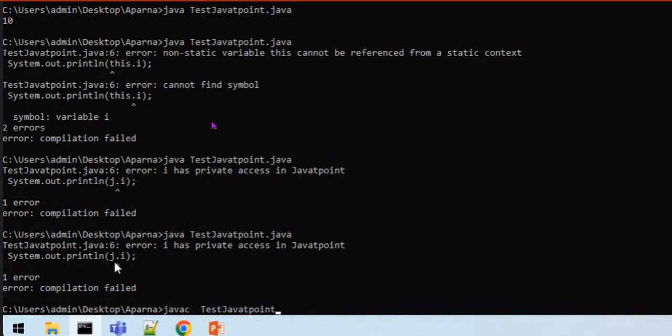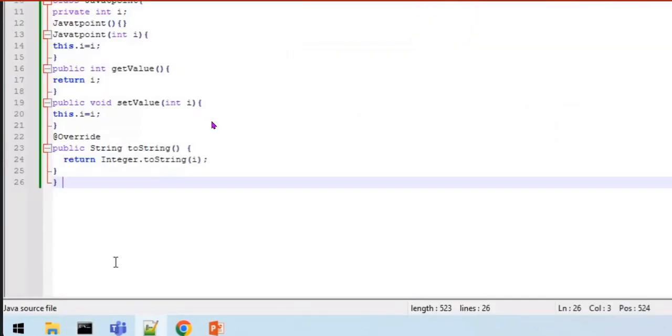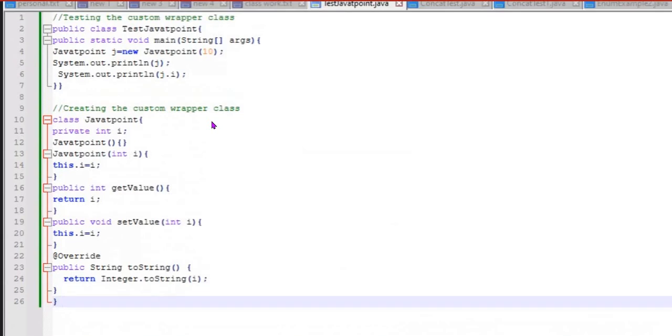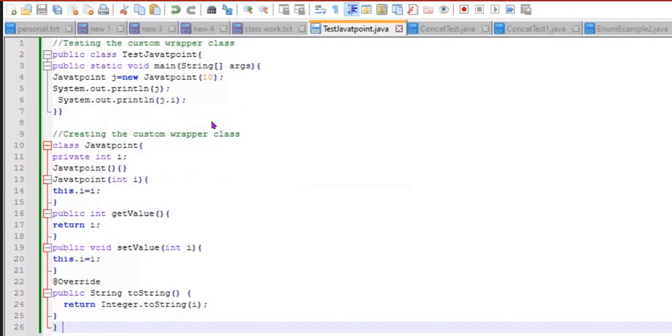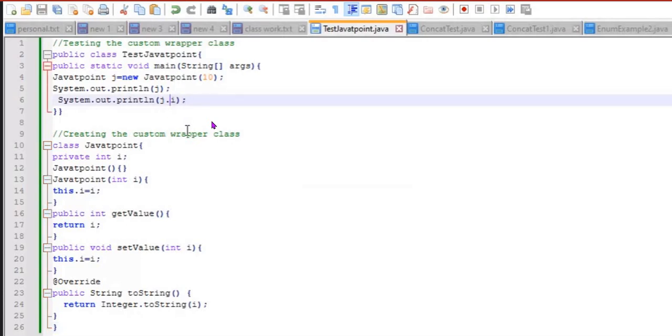Correct. So what is the error it is telling? "i has private access in JavaTPoint." So that is the reason. You have declared it as private, that is why you cannot use it. If you want to use it, you cannot use j.i. Rather, you have to say j.getValue. Use the method getValue.